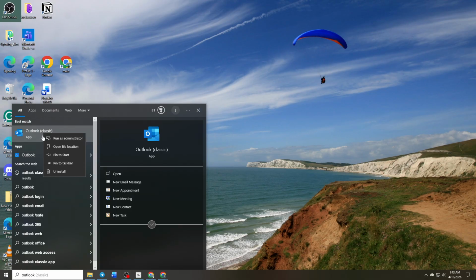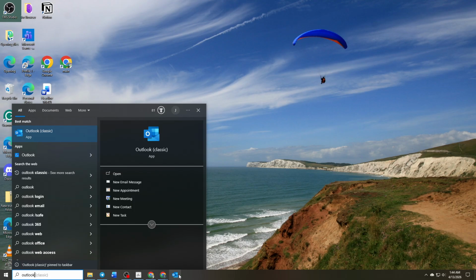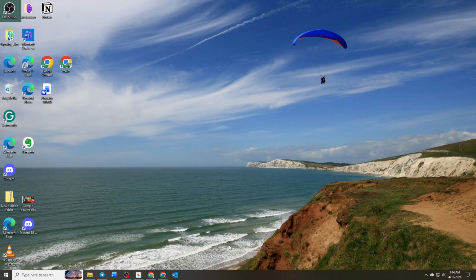Among these options, look for the feature that allows you to pin the application to your taskbar. Choosing this option will immediately create a shortcut and place the Outlook icon at the bottom of your screen for easy access. Once pinned, the Outlook shortcut will remain visible on your taskbar, allowing you to open the application instantly whenever needed. This is especially useful if you use Outlook frequently for managing emails, calendars, and work-related communication.